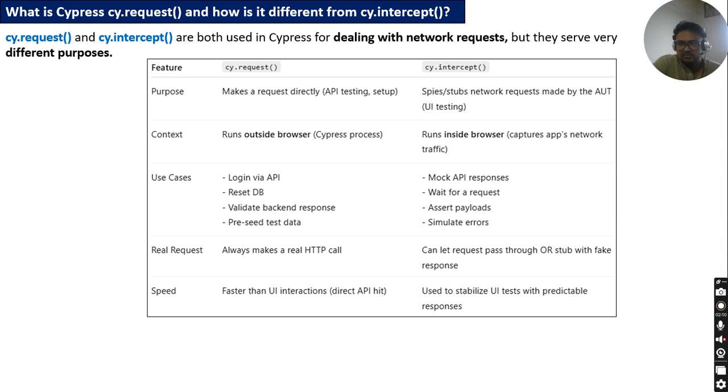The context of cy.request runs outside the browser, in the Cypress process, which is one of the modules of the Cypress architecture. The context of cy.intercept runs inside the browser, capturing the app request traffic, giving you some information, and letting you mock and stub your network request. The use cases for cy.request are: login via API, reset the DB, validate the backend response, and pre-seed the test data.